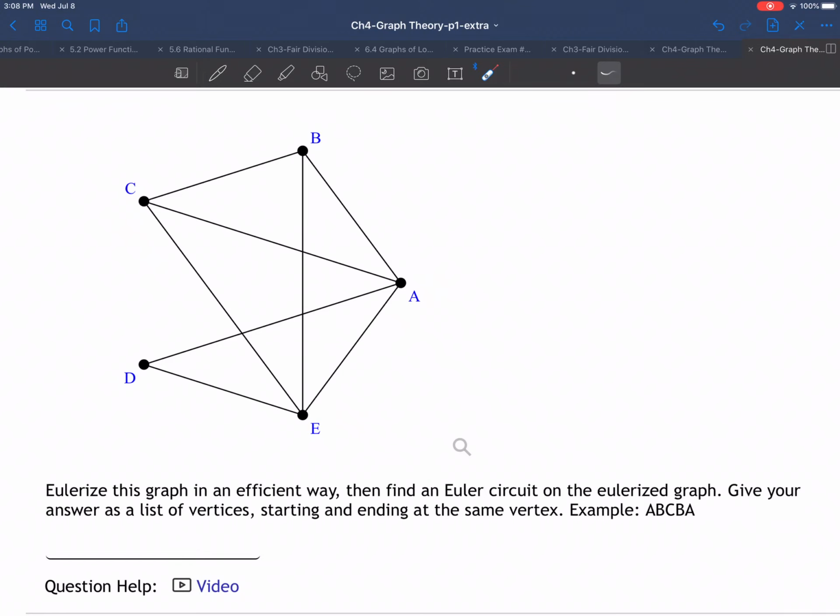Here's an example about Eulerizing a graph in an efficient way. Now, what does that mean, Eulerize a graph? Well, remember, step one, put the number of lines, I should have said, lines that hit each point.